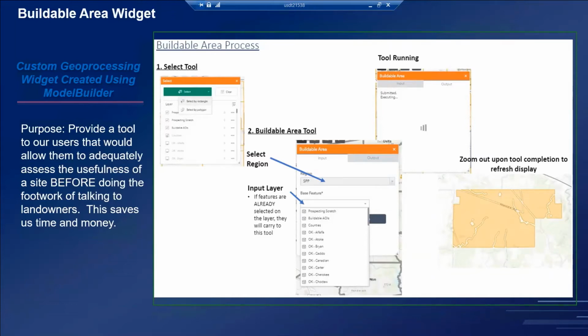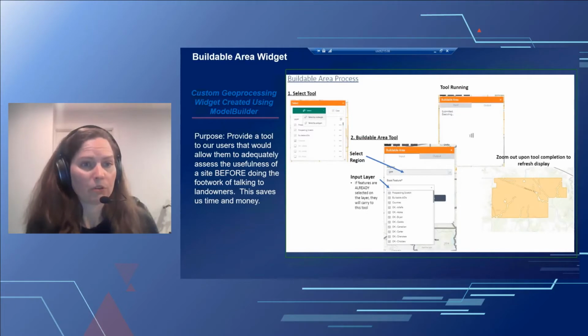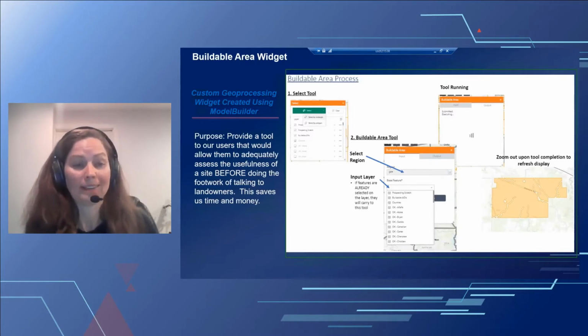We use Model Builder in ArcGIS Pro to create a model, and then we use the geoprocessing widget in Web App Builder to use that tool. It provides a tool to our users that would allow them to adequately assess the usefulness of a site before doing the footwork of talking to landowners. This saves us a lot of time and energy.